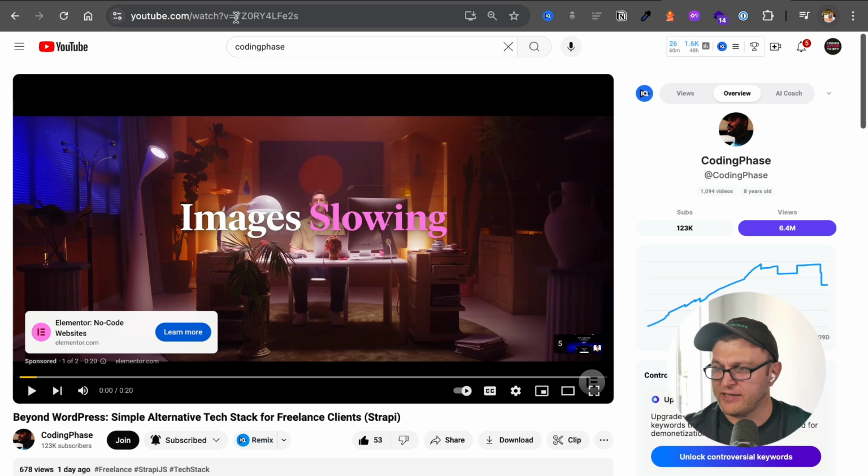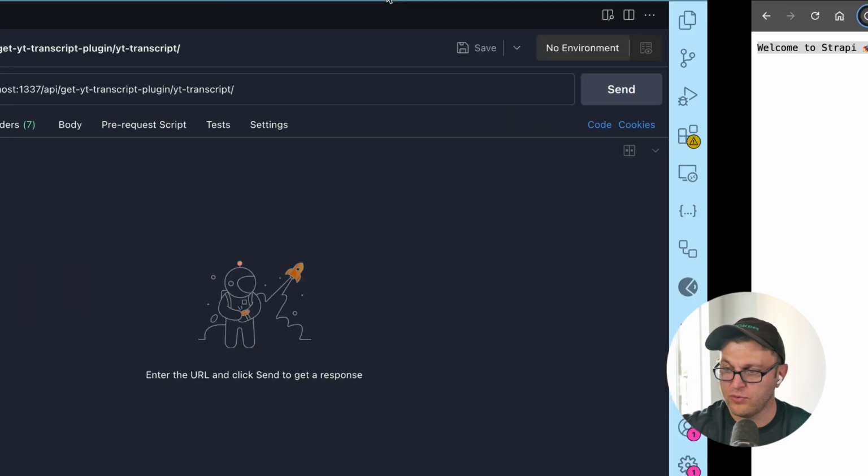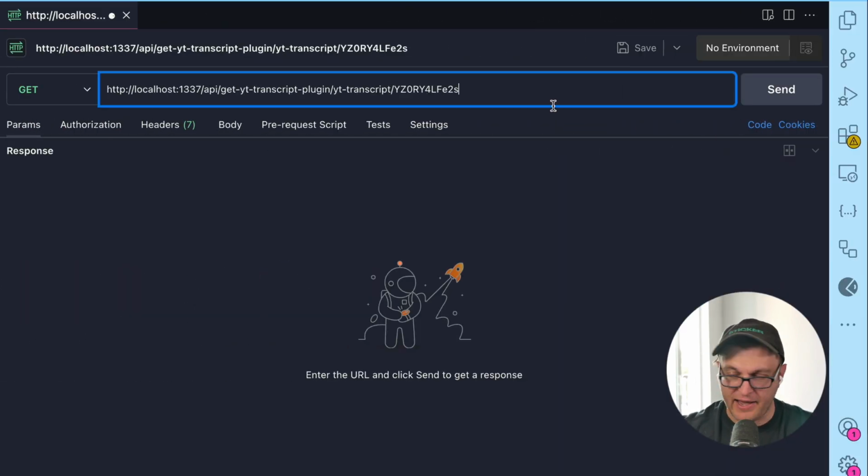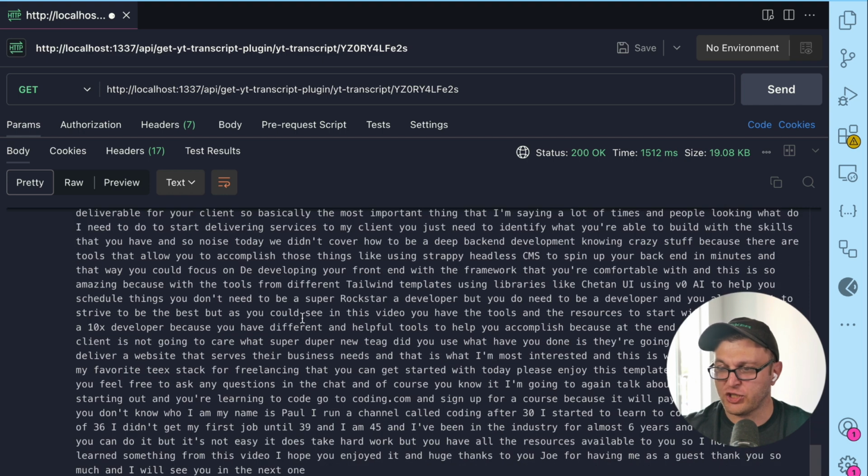And if we want to get the transcript, let's go ahead and copy the ID. Click copy. Let's go back to VS Code, add our ID, and click send. And notice we are getting our transcript.